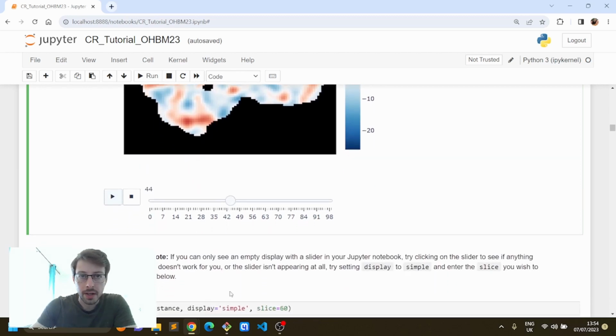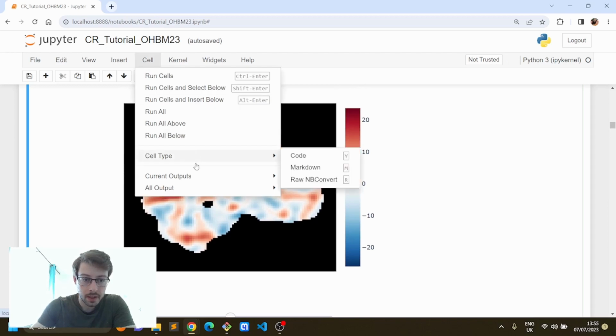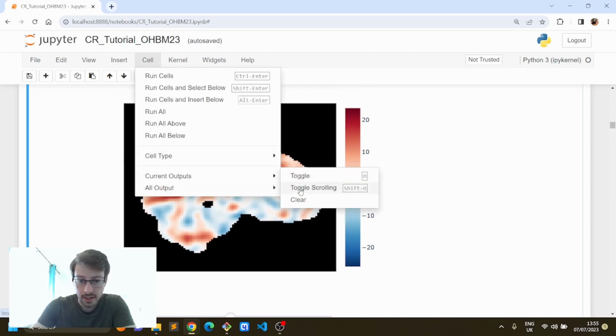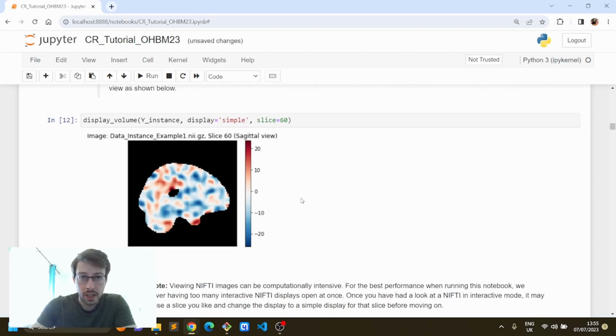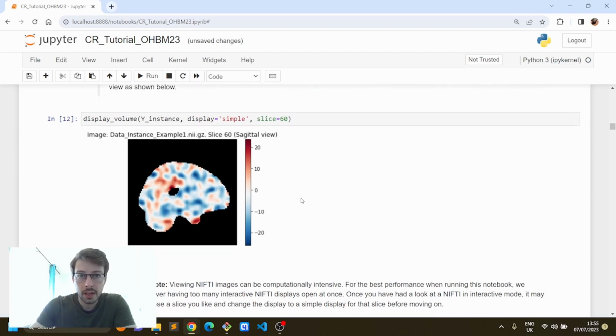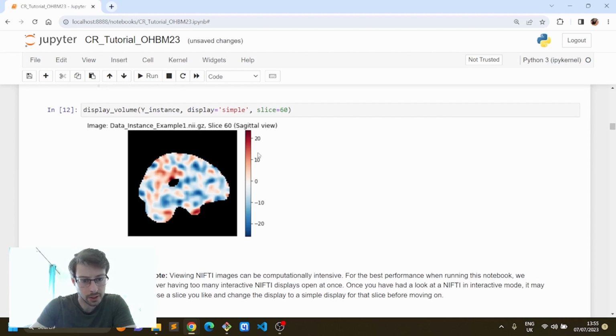It's important to note here that opening many views into NIfTI images can be quite memory intensive, so we strongly recommend that once you're done viewing an image, you close the viewer by clearing the cell output. You can do this by navigating to Cell, Current Outputs, and Clear. If you want to keep a display open for reference, the display volume function also has a simple setting, which allows you to specify a single slice and show it in a non-interactive view.